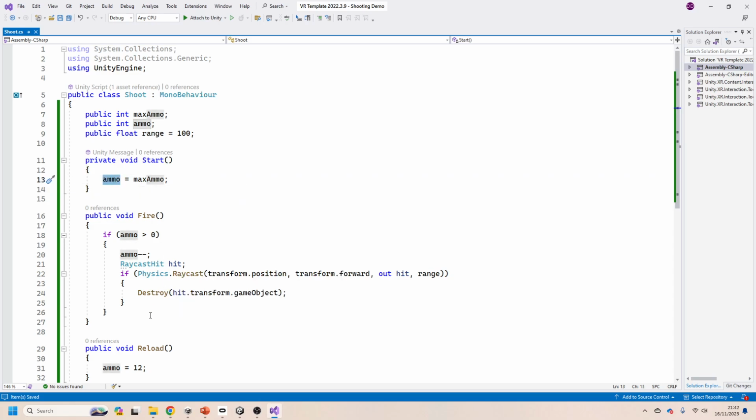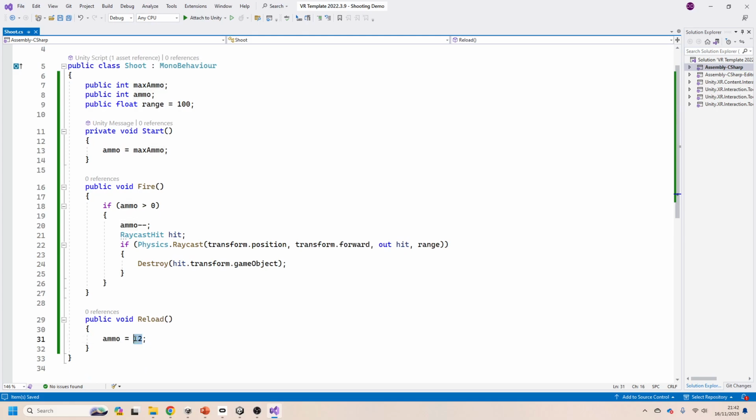The reason why this is useful is rather than setting it to 12 when we reload the gun, we're going to set it to the maximum amount of ammo for our gun. If you've got a gun that can handle 100 rounds or one that can handle 5, this just now works.